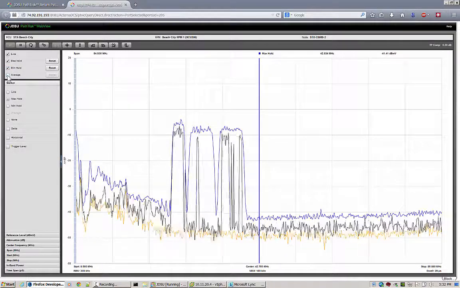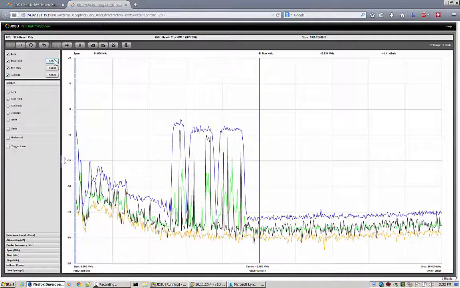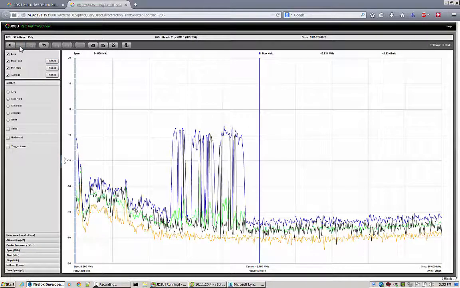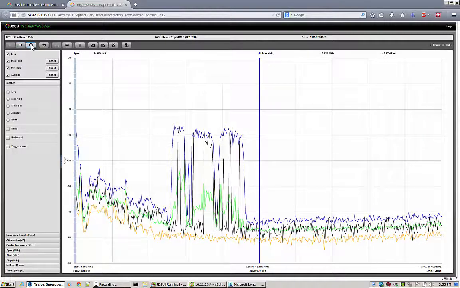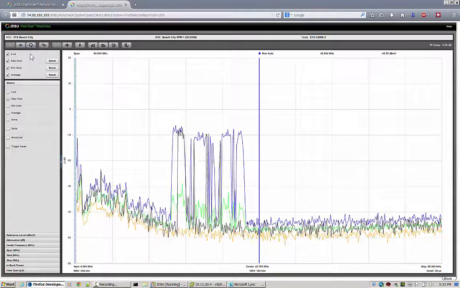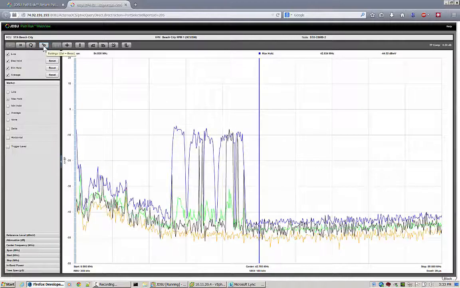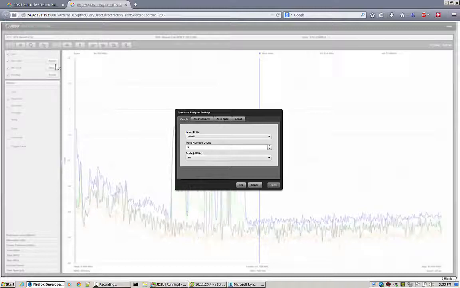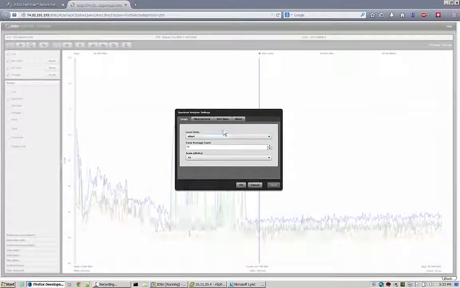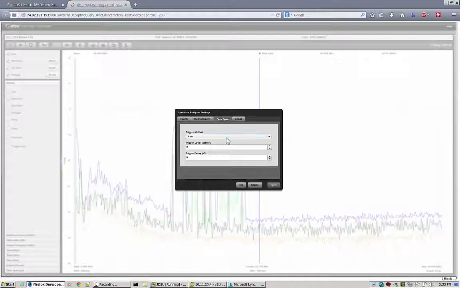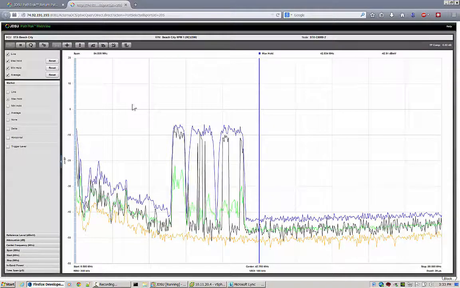There are four traces available: live, max hold, min hold, and average, each with their own reset button. You can pause the analyzer, reset all traces at once, have some settings that you can change, the graph, the measurement information, zero span, etc.